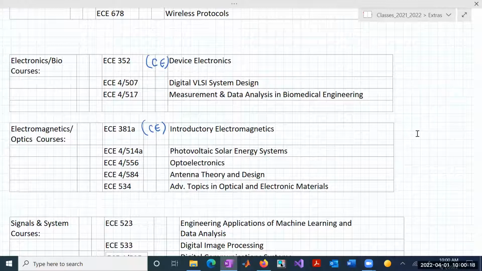If you're in the computer engineering track, you could take device electronics, ECE 352, and that deals with the PN junction, etc., and carriers, what's carrying the information. 407, 507: how do we design these digital systems in an analog world? So how do we build MOSFETs, CMOS, inverters, logic gates? That's 407, 507. If you're interested in how we actually measure physiological systems, then that's 417, 517.